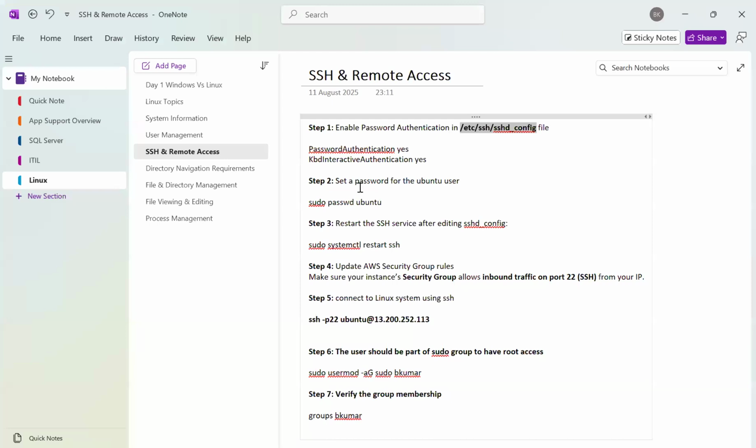Next one, set a password for the Ubuntu user. By default, there would be no password for the Ubuntu user because we are going to use the private key file to connect to the Linux server. We have already learned how to reset the password for a user by using the passwd command: passwd username. So we can reset the password for this user. Next, restart the SSH service.